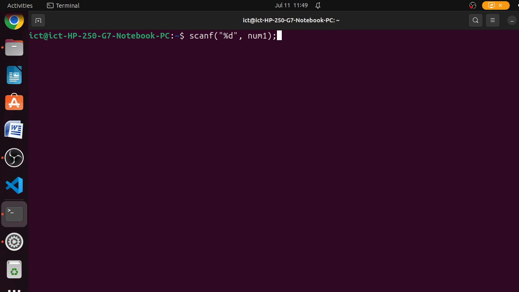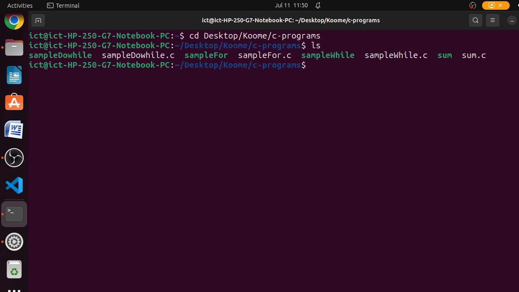But in today's session, we are going to cover how we can read from files and how we can also write to files. So to get started, I'll navigate to where I store my files, a folder called Come, and then C programs. And then when I ls, you can see all the folders and files we have been working on in the previous lessons.